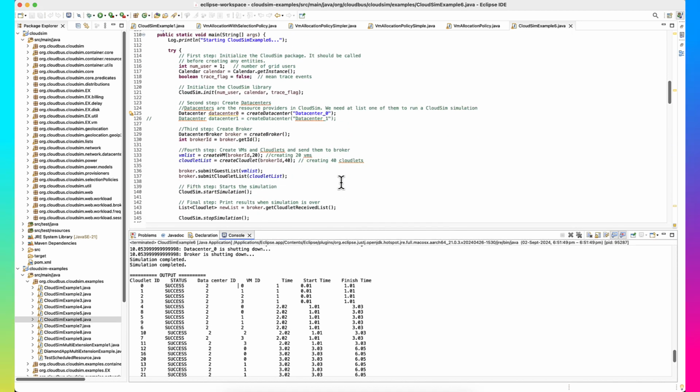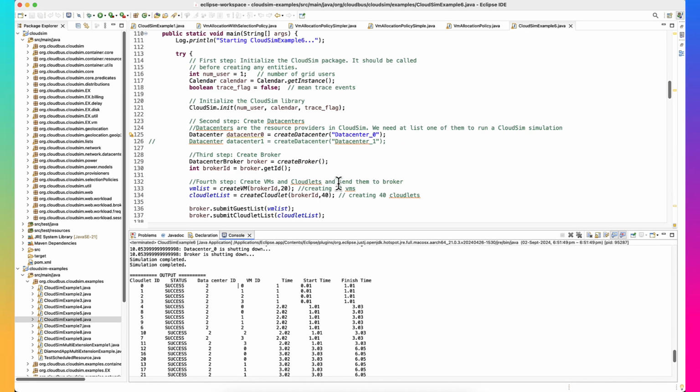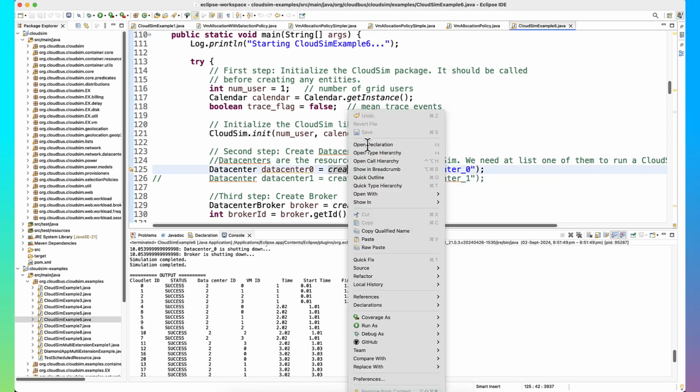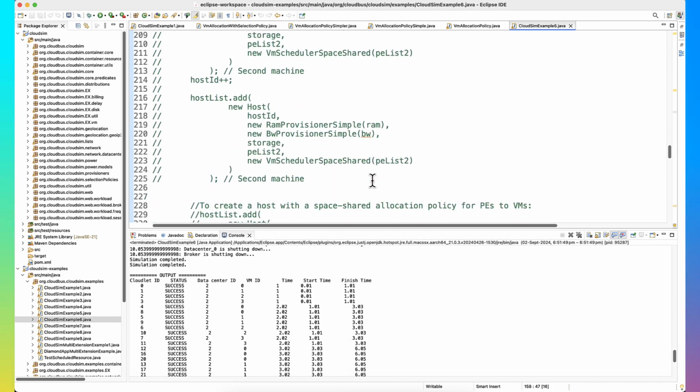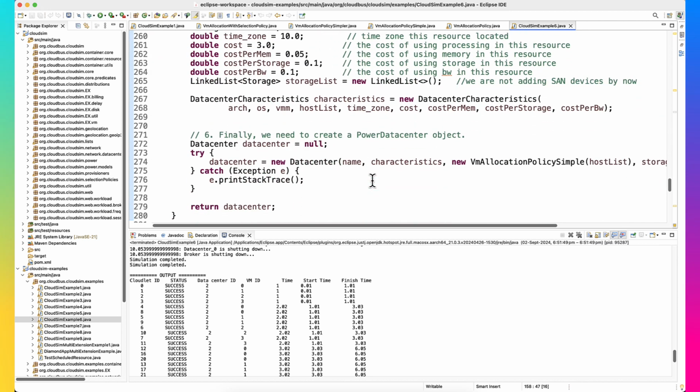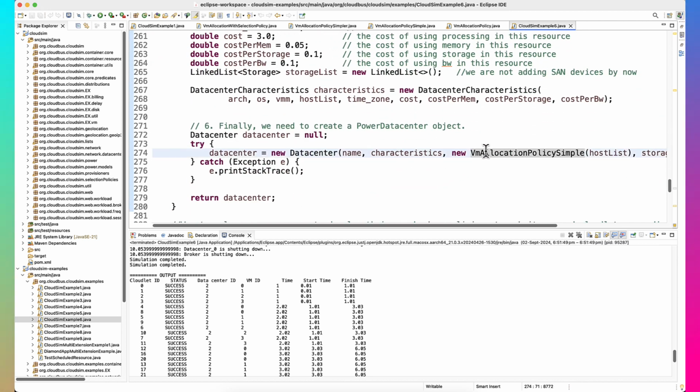Let me just show you whether it is really batch processing or not. If I go to create data center and open declaration, and move towards the data center instance, here you can see the allocation policy is simple.